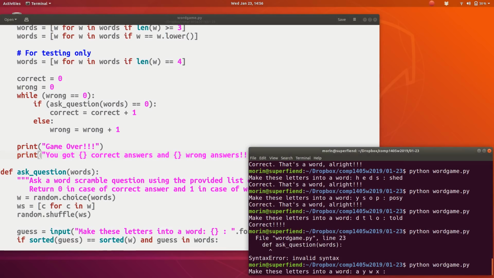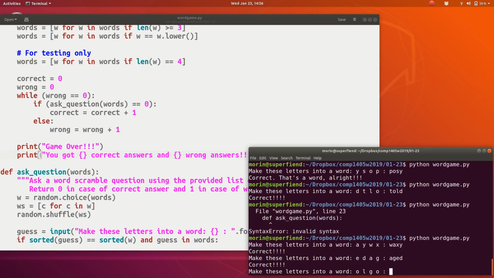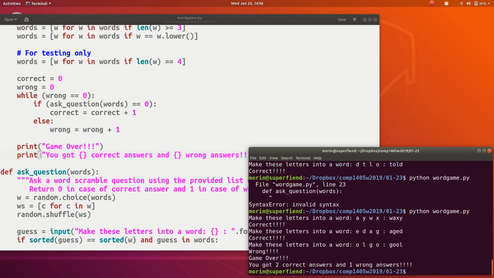what's this one? Waxy, good one. This one? What is it? Aged, good one. Even four-letter ones tend to be difficult. Game over. Wrong answer. I got 2 correct and 1 wrong.